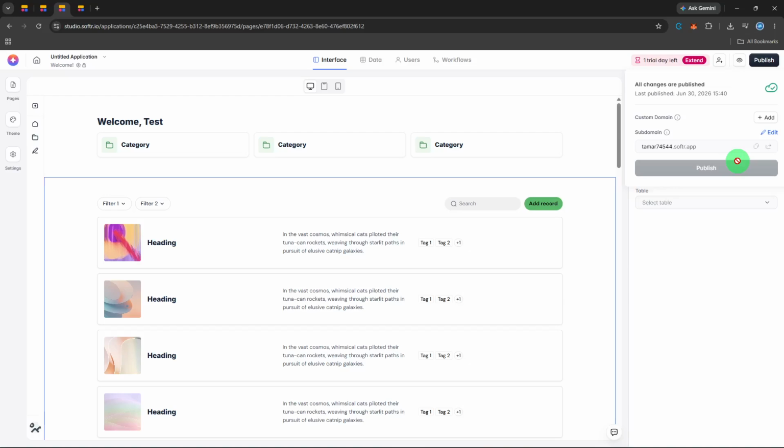Now that your app is published, you need to locate its live URL. In the same upper right corner of the editor, right next to the Publish button, you will see a small icon that looks like a link or a chain. Click on that icon. A small pop-up or drop-down will appear, and it will display the full live URL for your application. It typically looks something like your app name.softr.app, or a custom domain if you have set one up. This is the direct public web address for your app.